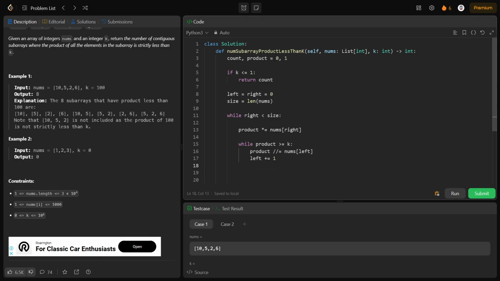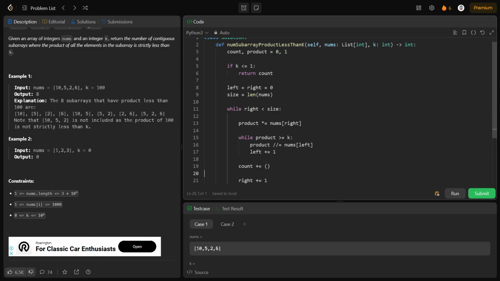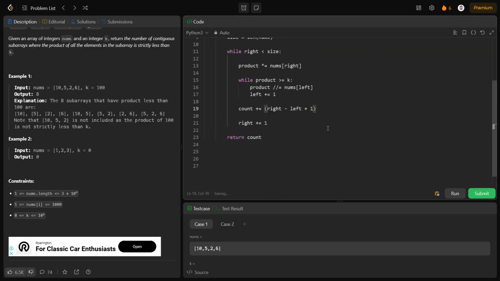At last, if I have a valid subarray, I need to say how many subarrays will be contributing in it. So I will be doing count plus equals something. I need to give a window. So this will be my window. How many elements can be there in a window? I'll say right minus left plus 1 will be giving me my current window. That is how many subarrays are contributing from it.